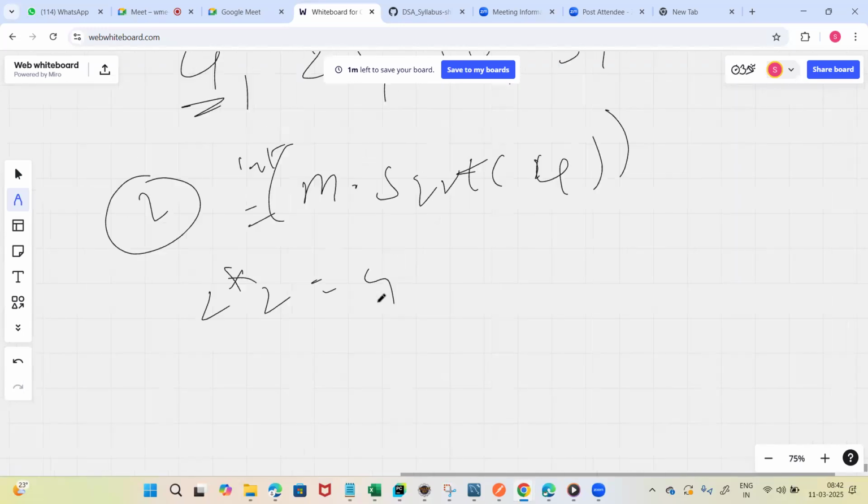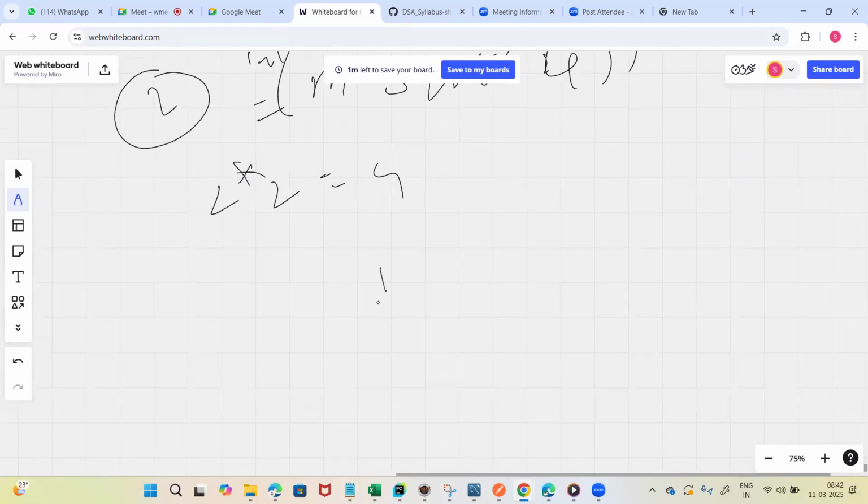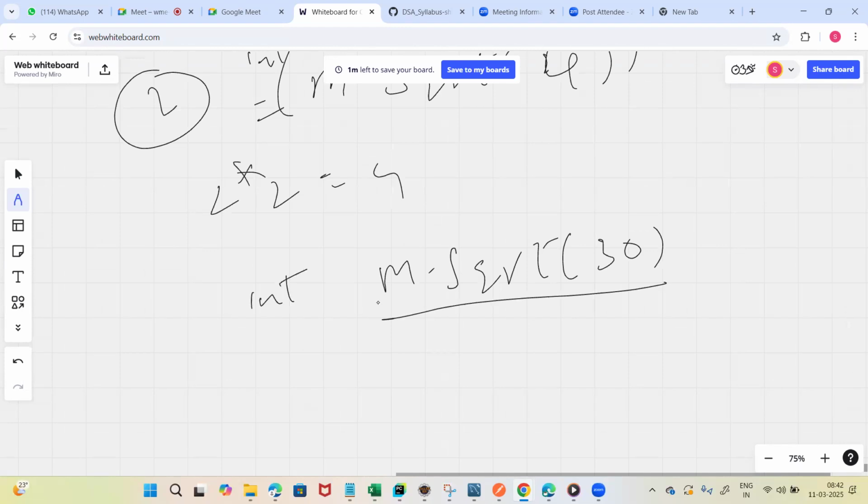Now if you take 30, if you write math.sqrt of 30, guys, can you tell me the value of this? Anyone? Then we need to typecast this value. What is the value of this approximately? 5 point some fraction, right? 5.4 something, let it be. If you convert to int, it will be 5 only, right?